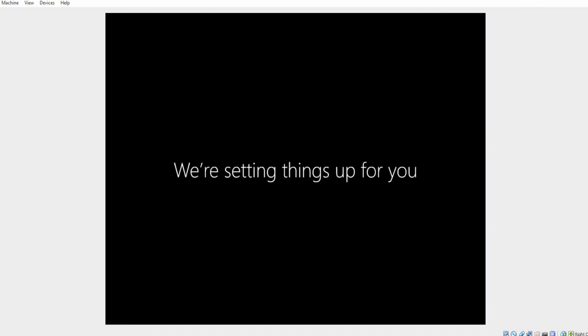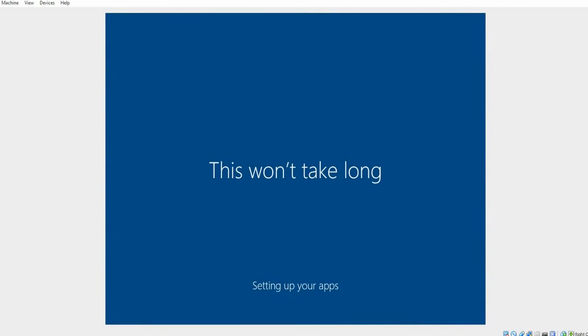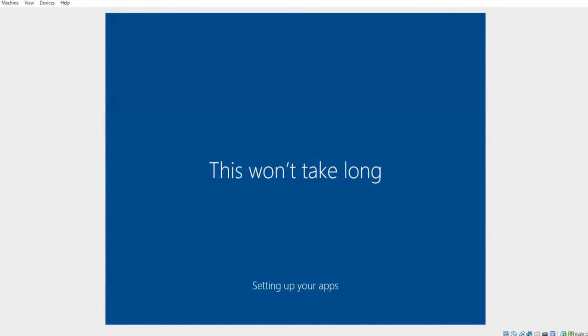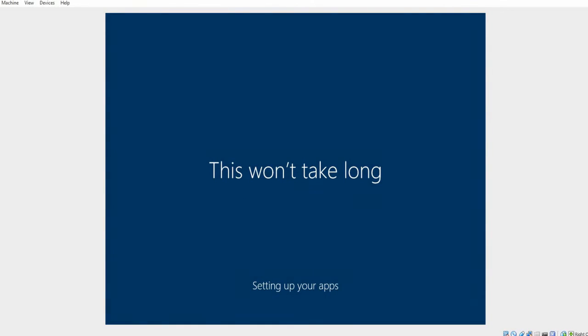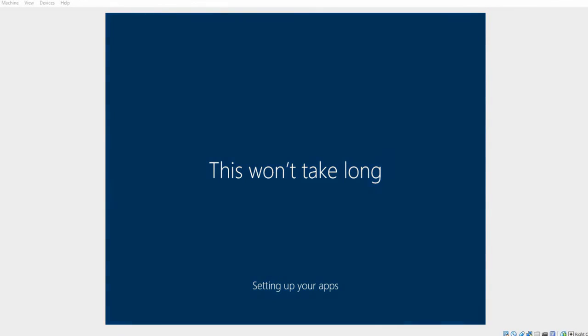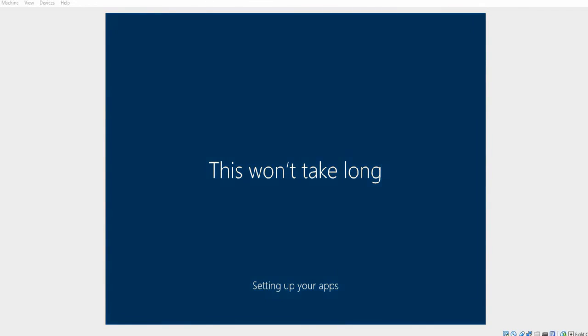Well, it'll say, hi, we're setting things up for you. And then you'll get a screen that pops up like this, and it'll have a blue background the whole time. It doesn't change colors. It says this won't take long. It's setting up your apps. So this actually does not take as long as you would think. Like with Windows 8, this would take a long time. So even though this does take maybe a minute or two, I'm going to pause the video and I'll be back once this is finished.